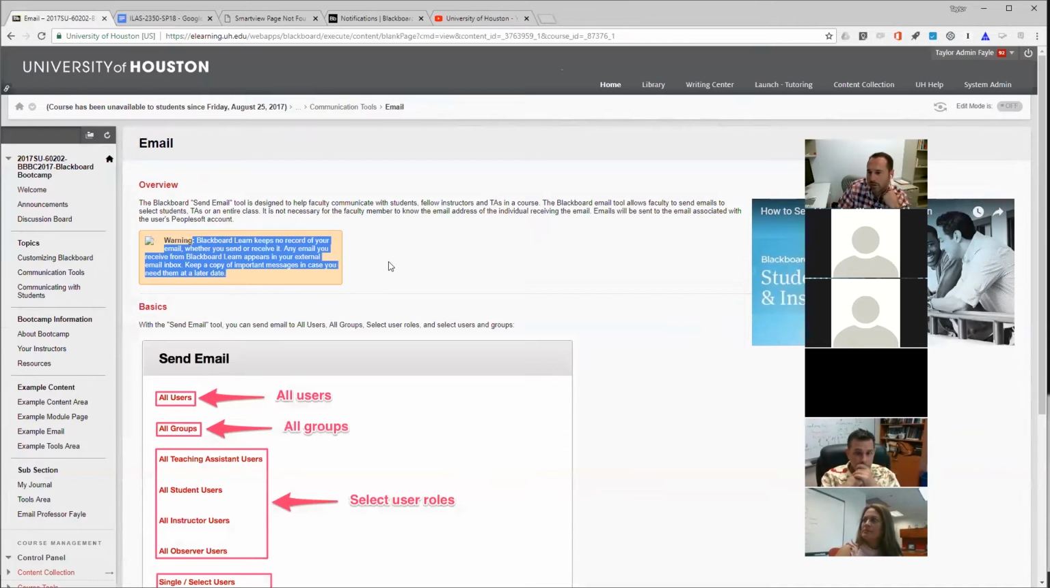Mara De Leon asks, can we forward BB emails to our UH Outlook? Emails sent from Blackboard will go to whatever email address you have on file in PeopleSoft. I think all faculty have their UH Outlook as the default one. But students have whatever email client they use as their default, because they don't have a UH central email inbox.